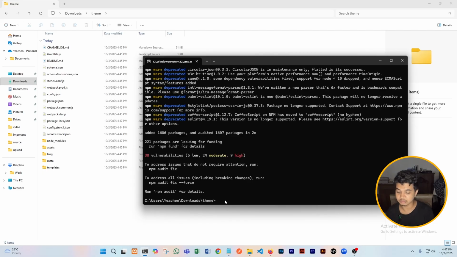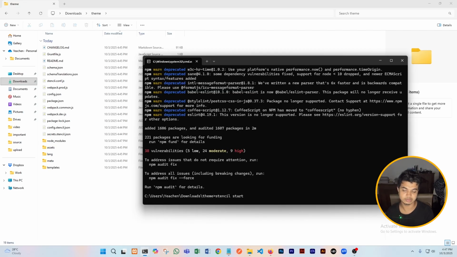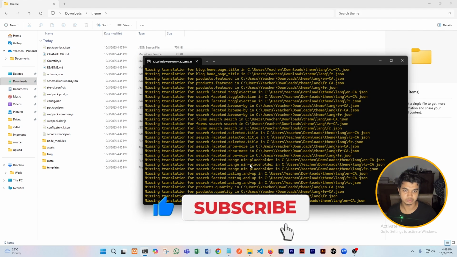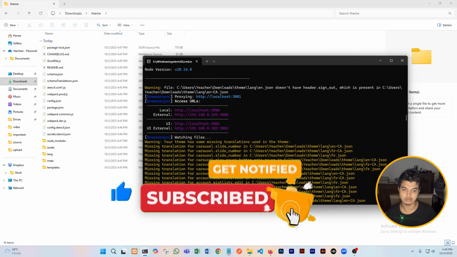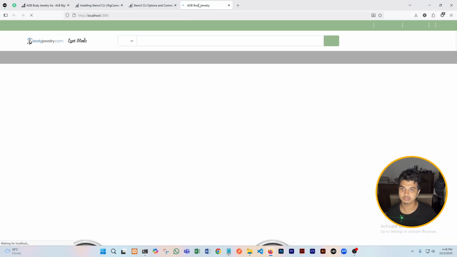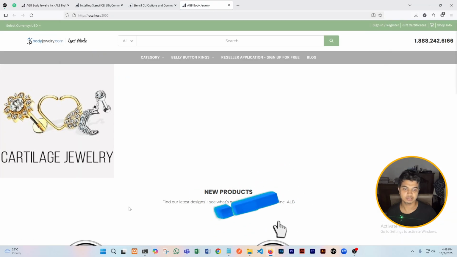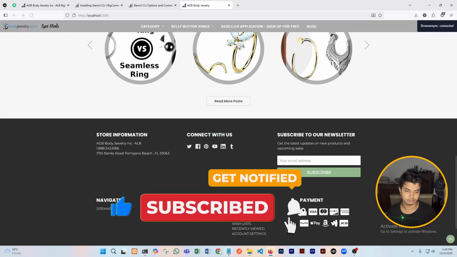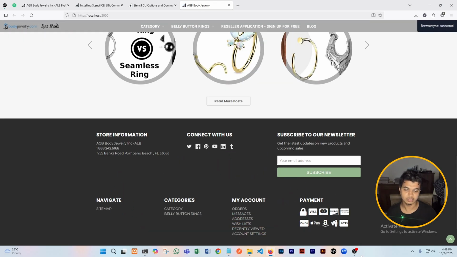So now the next command is stencil start. Wait some time. Look, this gives a local URL. Open this URL. See, my store shows up. Now you can edit your files. After editing, you can publish it.